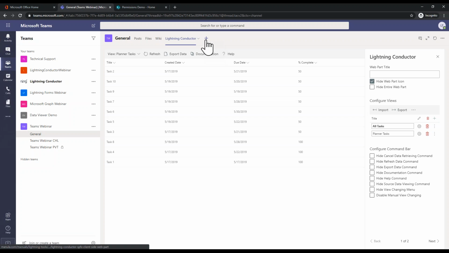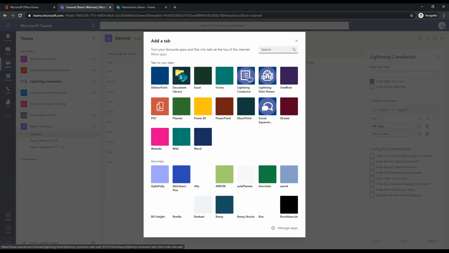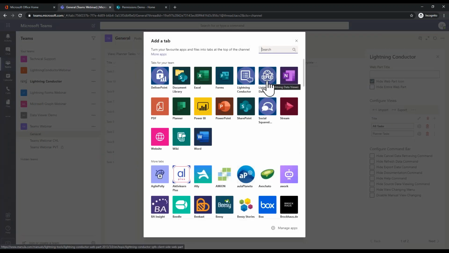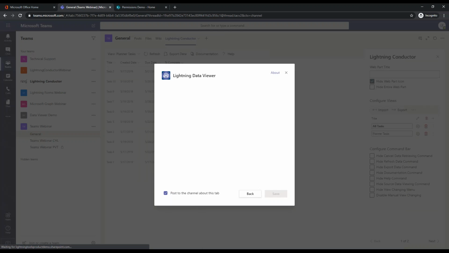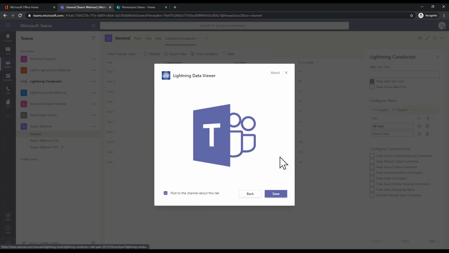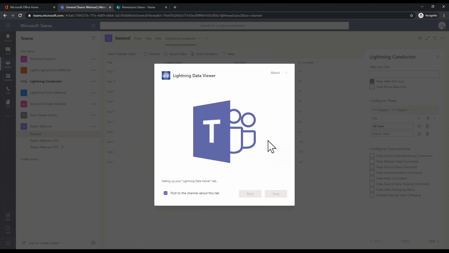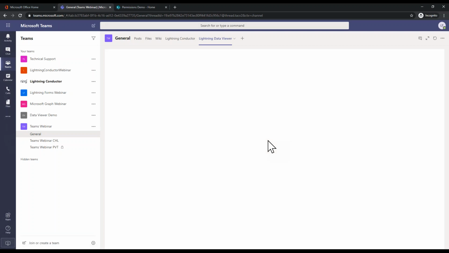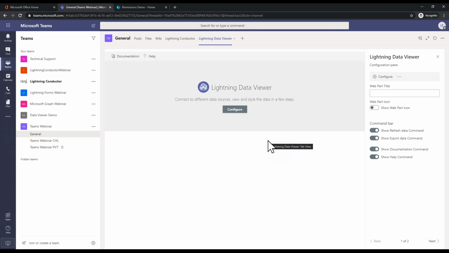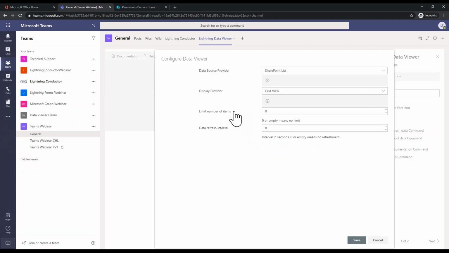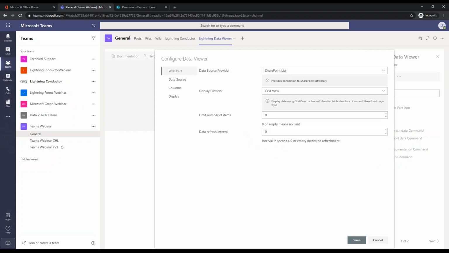So we're going to click onto the plus symbol to add a new tab, and in here we'll select the data viewer. Okay, so we've got the data viewer on there, and we can hit save, and that will add the data viewer to my page here. And now we can go through and configure it. So we'll hit the configuration button, and you can see here we've got some different data sources to work with.